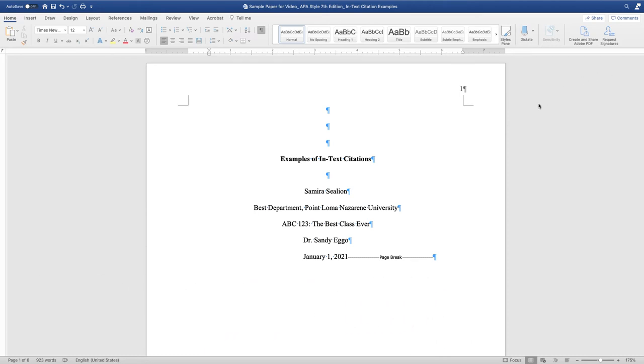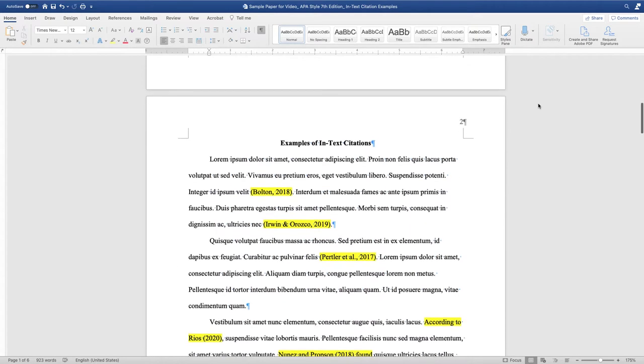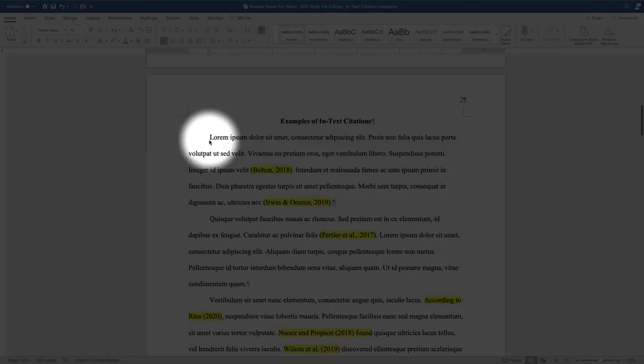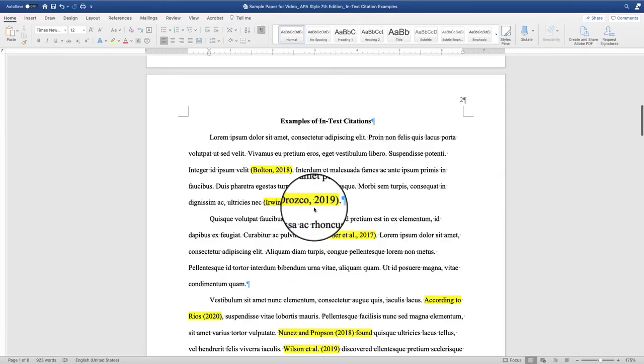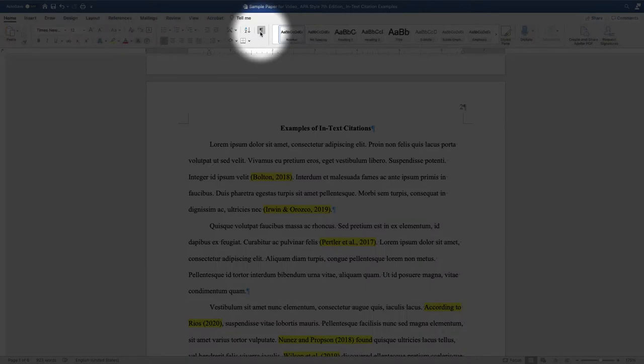A final few notes. I'm using something called lorem ipsum text, which is a type of placeholder text for illustrative purposes. You'll notice, though, that all of the in-text citations are highlighted to make them easier to see. You might also notice that I've got the formatting symbols displayed on my document. I find them helpful for seeing behind the scenes when I'm setting up my papers. You can easily turn them on or off by clicking on the Show, Hide, Formatting Marks button, which is the button with the paragraph symbol on it.